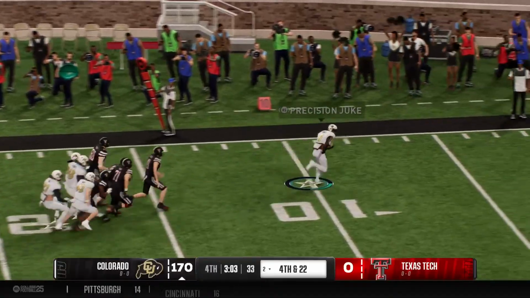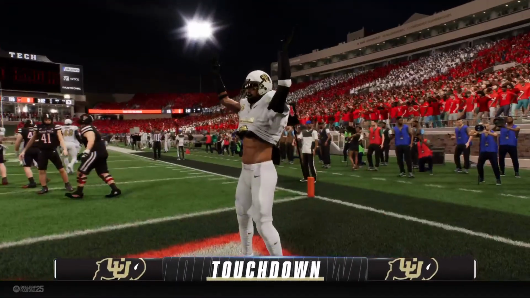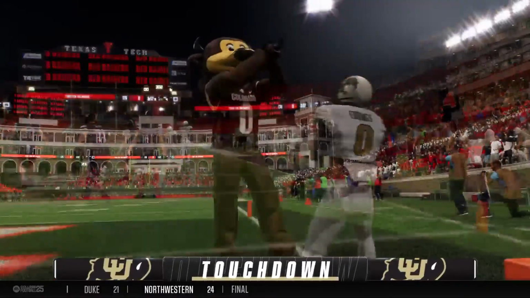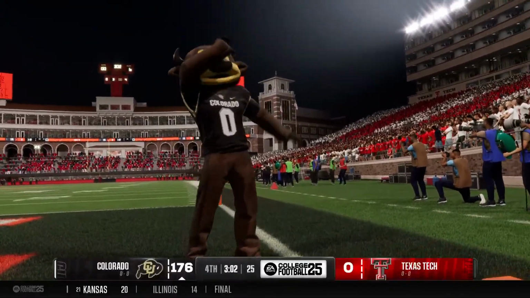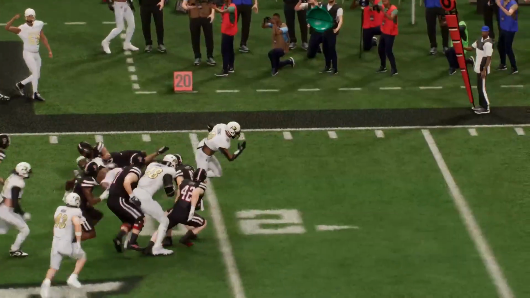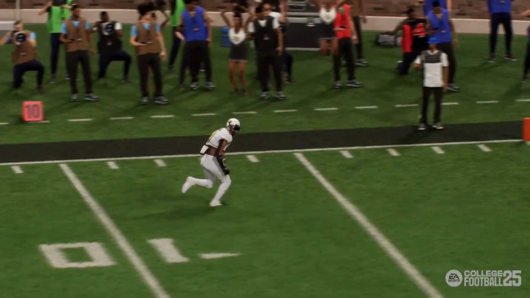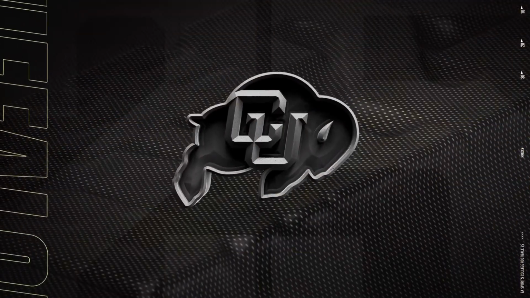Delivers the contact. Touchdown, Buffaloes! And the pummeling has started. And that is one of the biggest plays of that young man's football life. The true freshman taking the punt to the house. If I'm the head coach and I watch that, I'm now trying to find ways to get this guy on the field offensively because he's got some special ability.